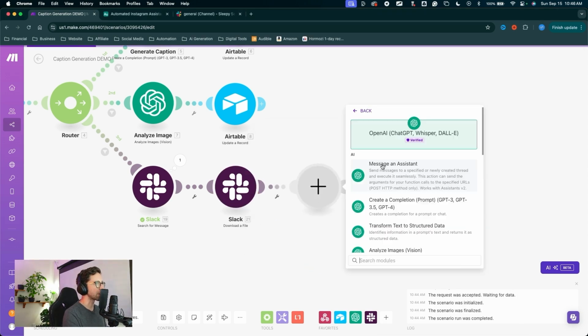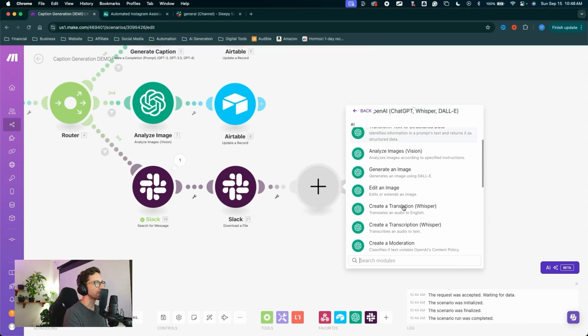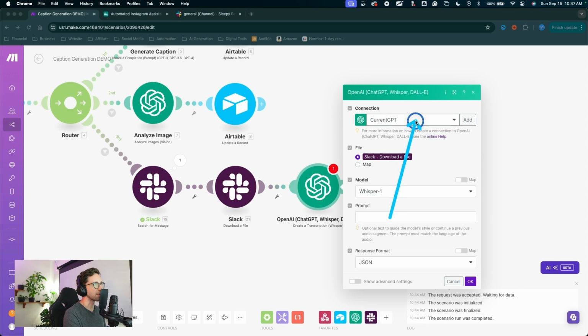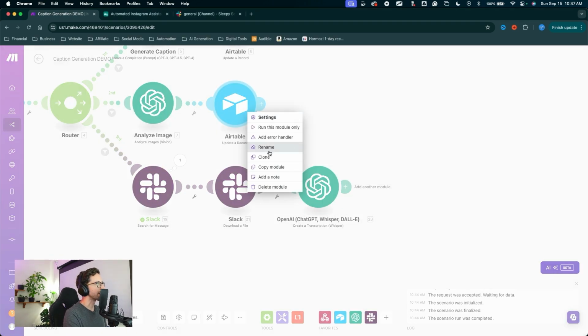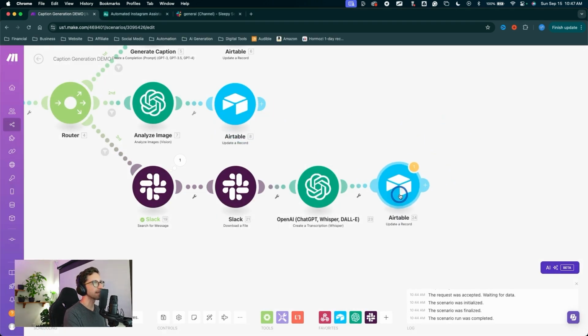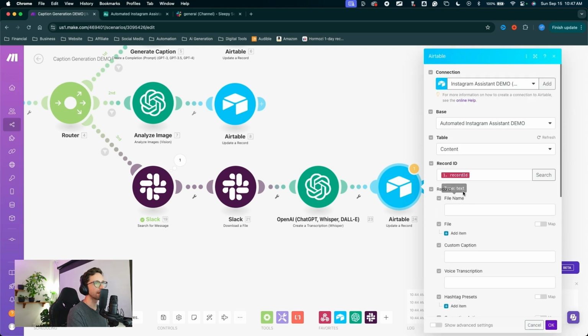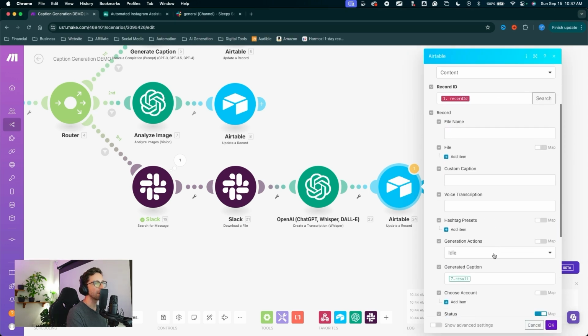All right, create a new module. This will be ChatGPT. We're now going to use ChatGPT Whisper to create a transcription of that audio file. We can use the same ChatGPT connection. We're already grabbing that Slack channel file. Click OK. Now we can update Airtable. I'll click on this module, click clone, stick it down, and edit the fields in here. Record ID is the same. We want to set generation actions to idle.